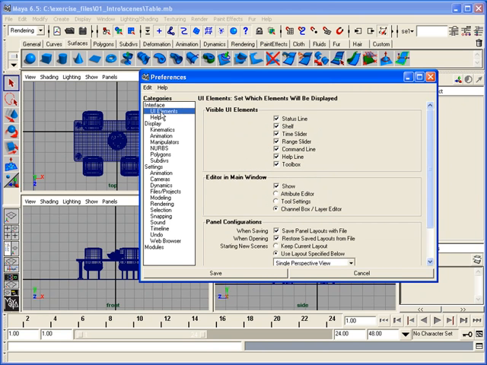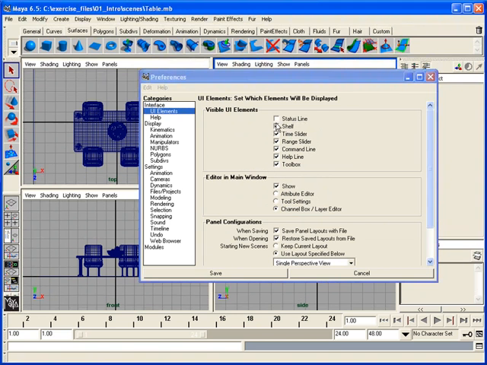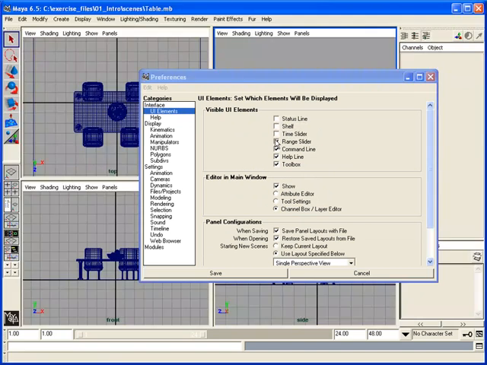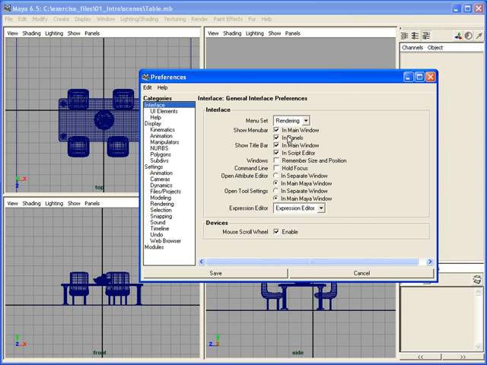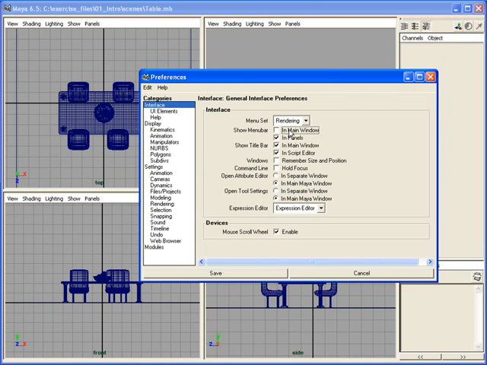Go here. We can turn off any one of these elements. So, for example, we could turn off our status line. We could turn off our shelves. In fact, if I clicked all of these off, pretty much turn off everything. And if I went over here, I could turn off my menu bar, and I'd pretty much have just a bunch of viewports, which, if you are using the hotbox and stuff, you might actually be able to navigate around.